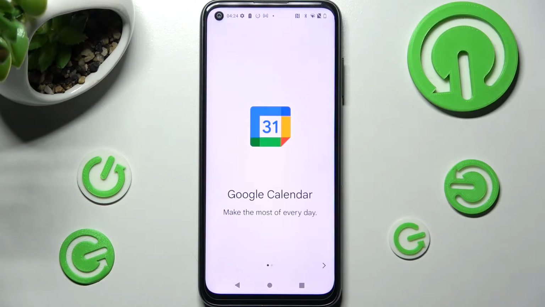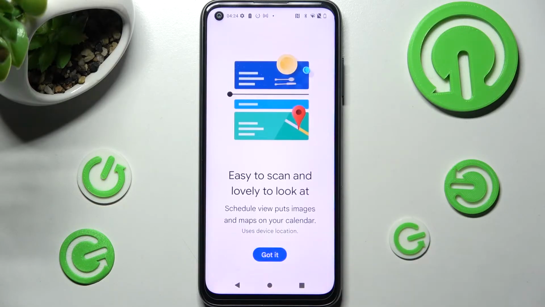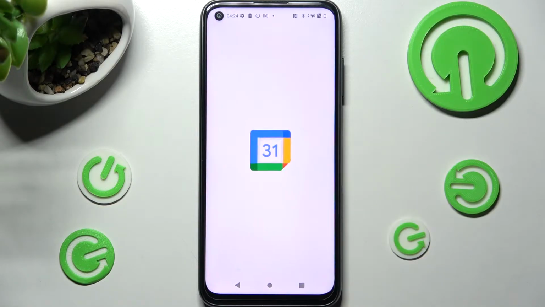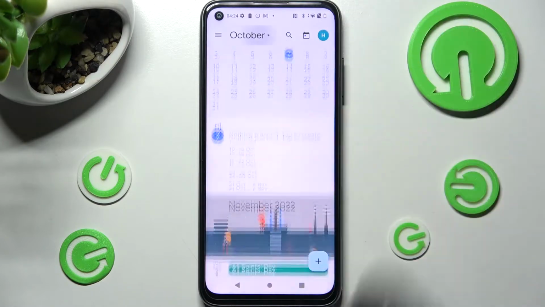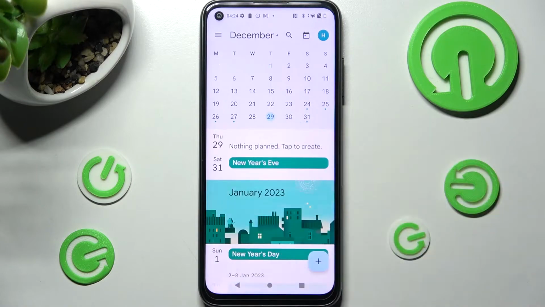If you never used Calendar app before, you need to click on this icon at the bottom right corner of it and select Got It. From here, tap on the month above and pick a date. I will go with this one.